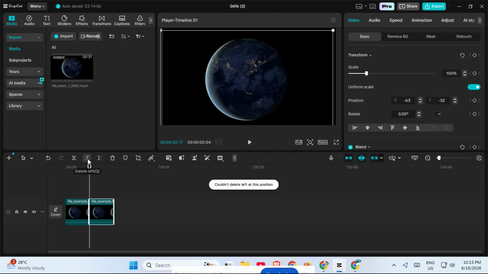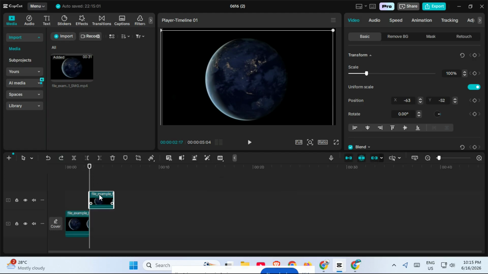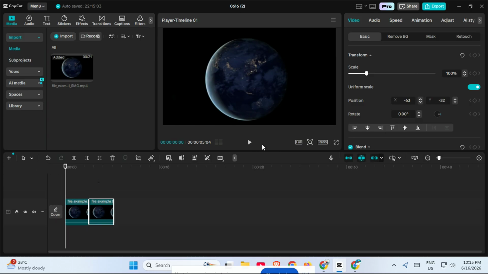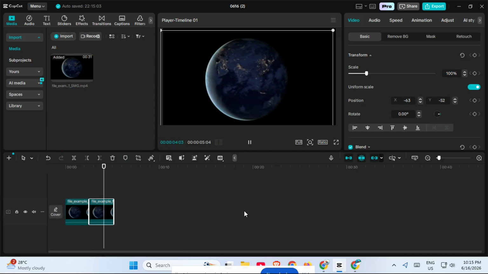Open your project, select the clip, copy it with Ctrl C, move the playhead, and paste it with Ctrl V. It's a simple shortcut, but once you start using it, it can make your editing process much faster and smoother.